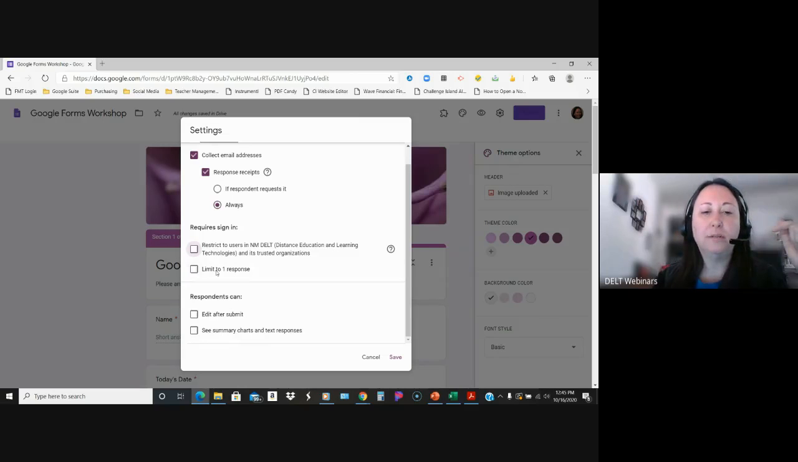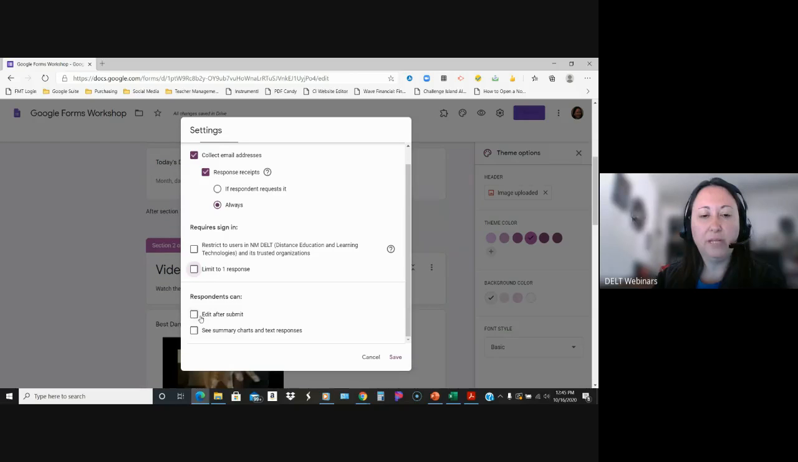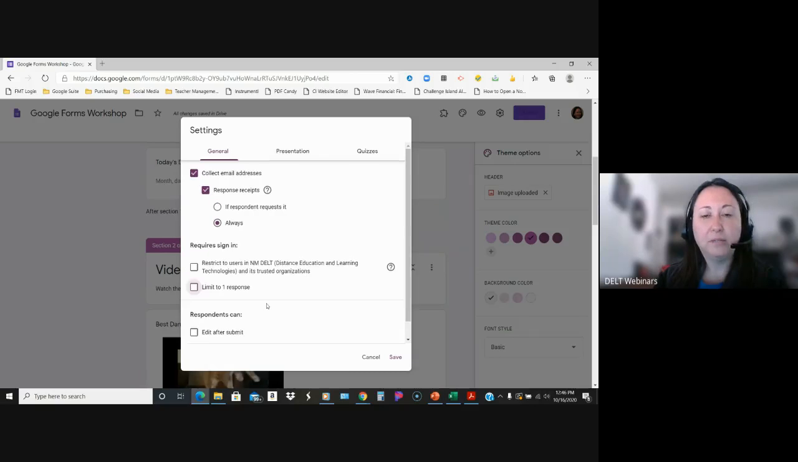You can also limit to one response. Now, if you do that, then they will have to sign into Google and they won't be able to do it again, okay? You can also give them the option to edit after they submit it or see the summary charts and text responses. For students, for the most part, you probably won't want to give them that option, but maybe you do want to give them the option to edit after they submit it. So that's up to you.